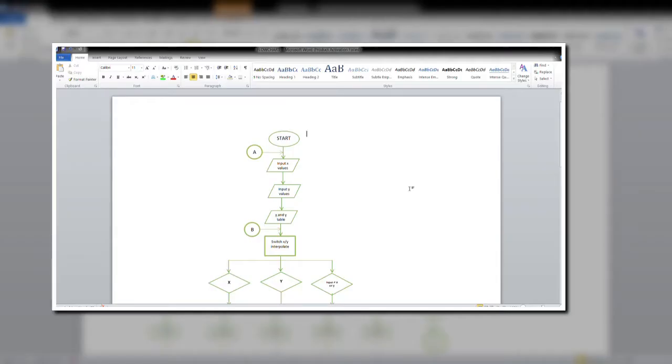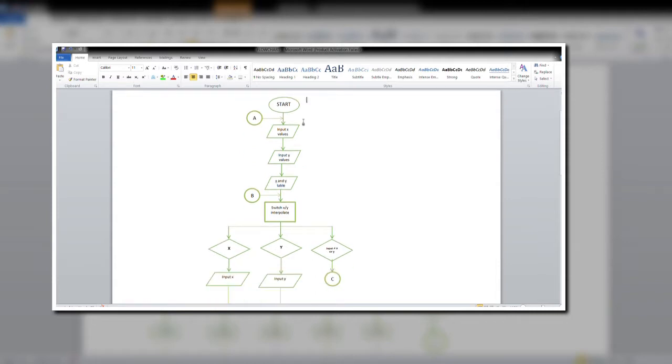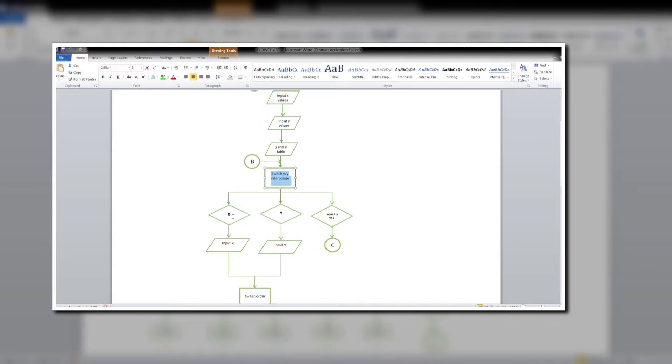Now, explaining our flowchart. We shall begin from the start, then you will be asked to input x and input y values, which will be shown in the table, followed by the process of choosing between x and y values to be interpolated. As we can remember, this is the part of the program where we chose the x values to be interpolated. If you choose x, it will showcase an output of your input x, and if you choose y, it will show an output of your input y.